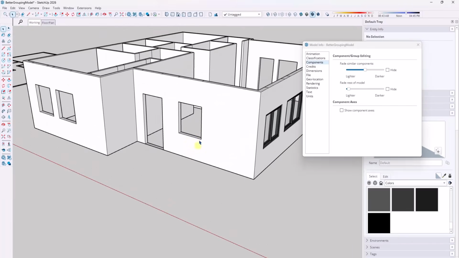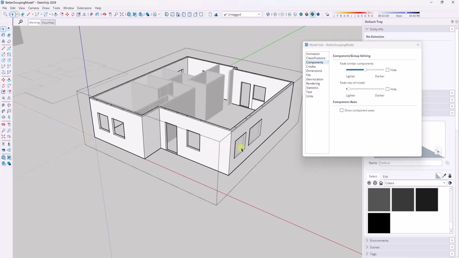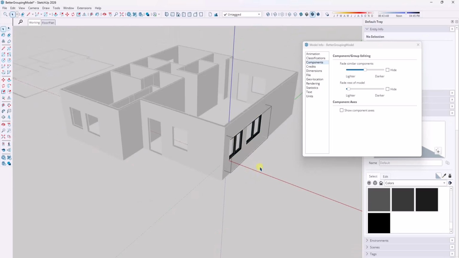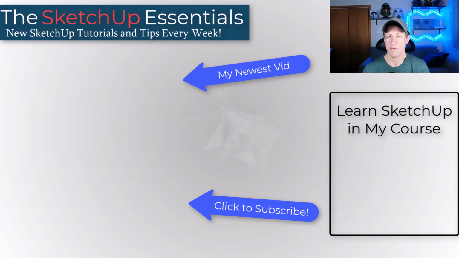And so this is something I find extremely helpful is now you've got a really good visual cue of, okay, I know I'm in the group that I'm supposed to be in, and I'm editing what I'm supposed to be editing. All right, so that's just a quick tip, but if you're a beginner, I highly recommend you utilize it. It's going to make your life a lot easier.